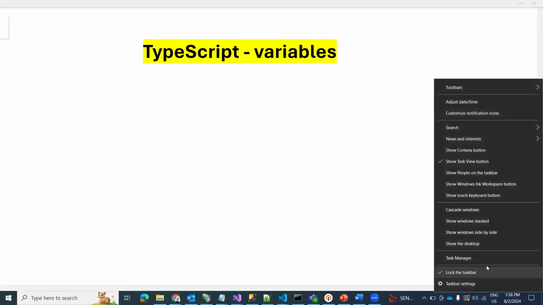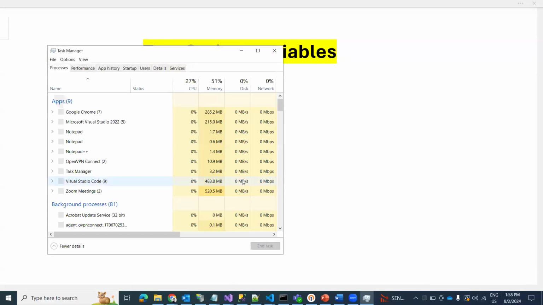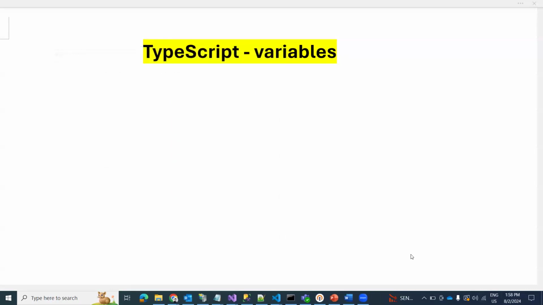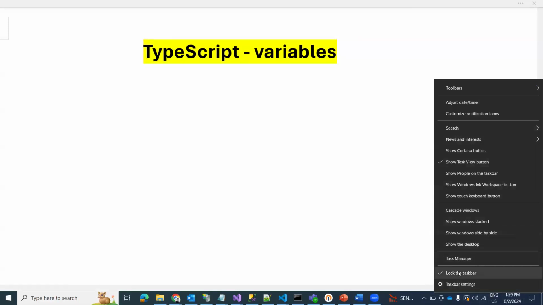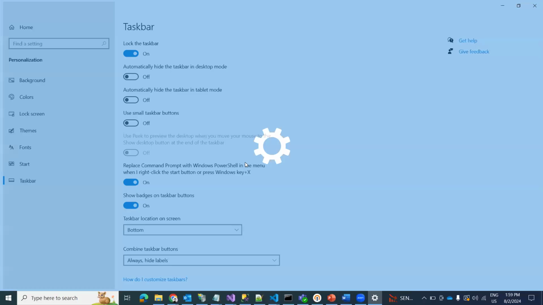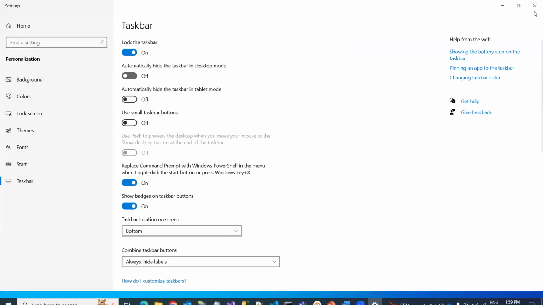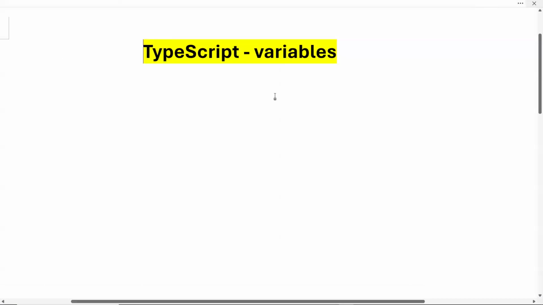In today's session, we'll talk about variables in TypeScript. In the previous sessions, we have seen the TypeScript types. Now we want to see what variables in TypeScript are, how we are going to define these variables, and also how we are going to assign a value or give a variable name.